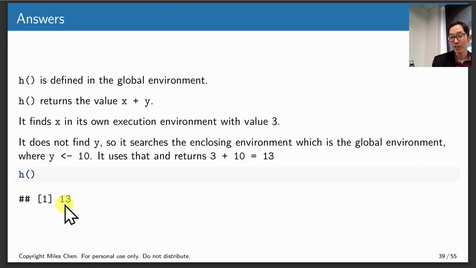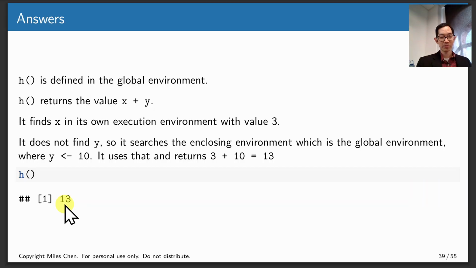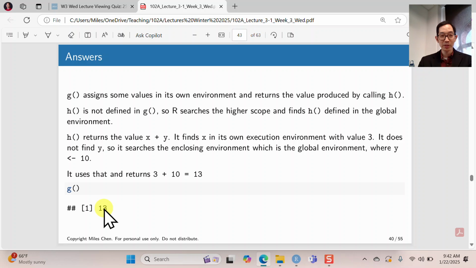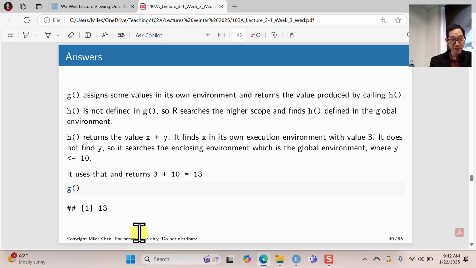If I call h, I get 13. G gives me the value 13. As a good practice, as you review these notes and you see a question here, pause and see if you could figure it out before you go to the next slide. Make sure you understand, check your understanding, make sure you can answer these things.